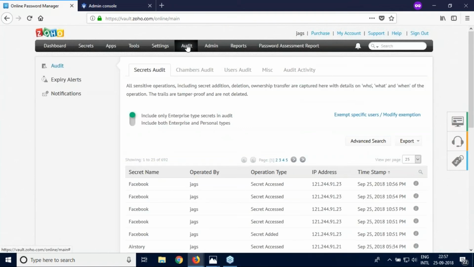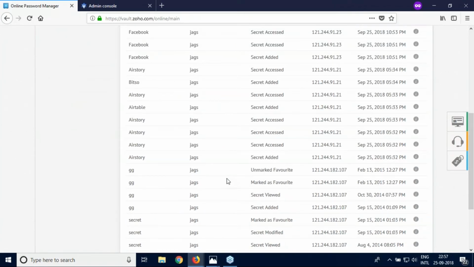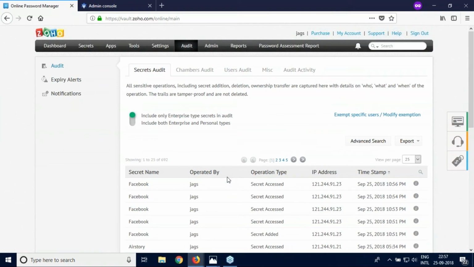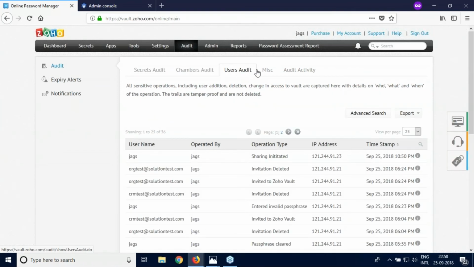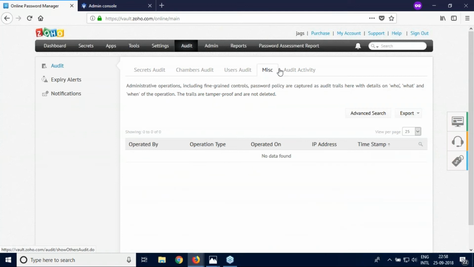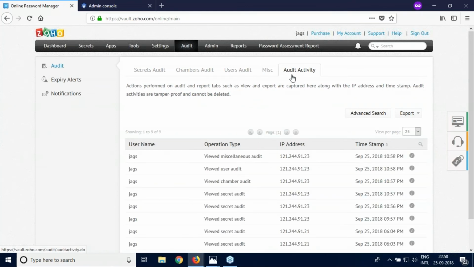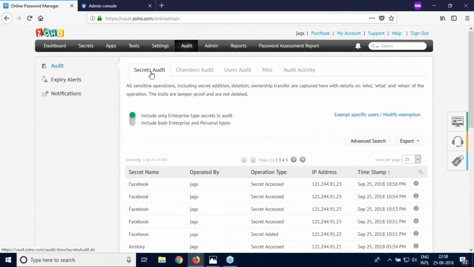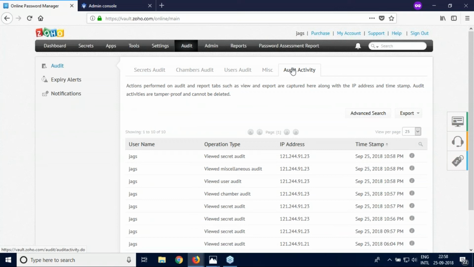And we also have comprehensive audit trails where we record everything. The audit trails are tamper proof. Admins cannot delete the audit trails. We have separate audit for secret, separate audit for chambers, separate audit for users, and we also have a miscellaneous audit where we record other operations. And there is a super audit called the audit activity. When admin comes into the audit tab and views anything, it gets audited in the audit activity. So the audit activity tab is an audit for the audit itself.